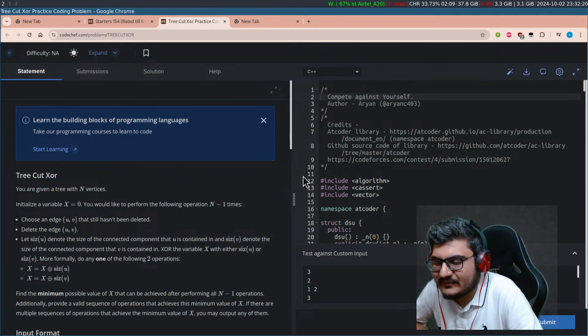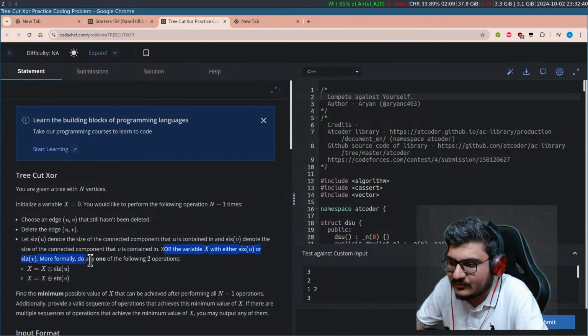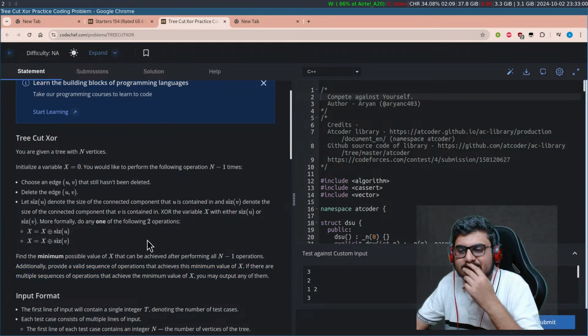It says you are given a tree with n vertices. Initialize a variable x. You would like to perform the following operation n minus 1 times. Delete the edge L to R. Let size u denote the size of the connected component that u is contained in, and size v denote the size of the connected component that v is in. XOR variable x with either the size of u or the size of v. Find the minimum possible value of x that can be achieved after performing all n minus 1 operations. Additionally, provide a valid sequence of operations that achieves this minimum value of x. If there are multiple sequences of operations that achieve the minimum, you can output any of them.